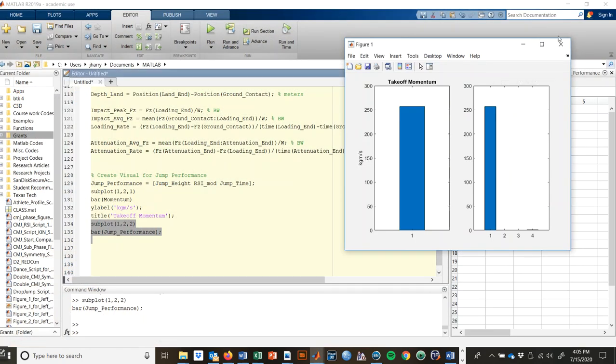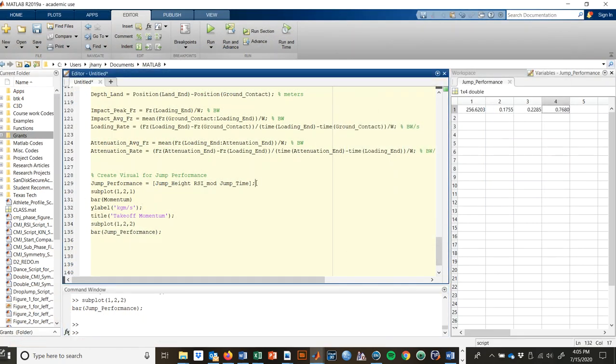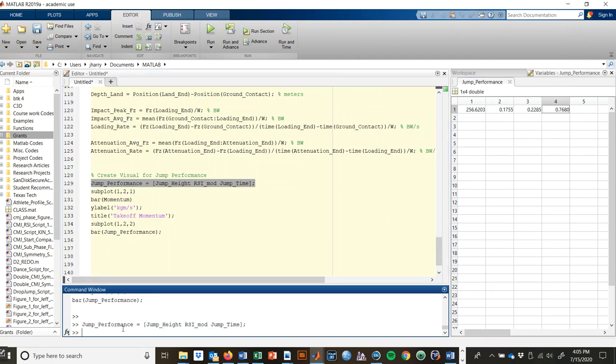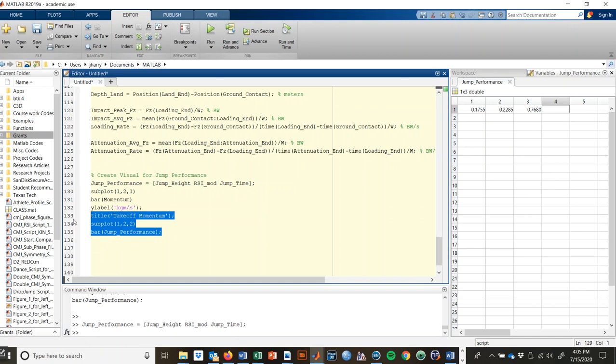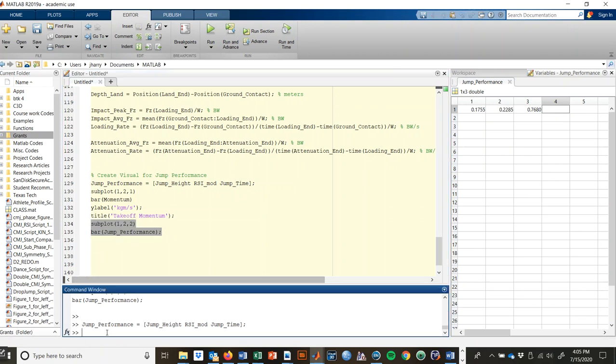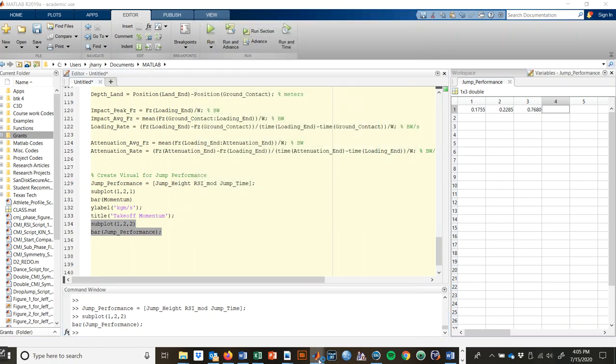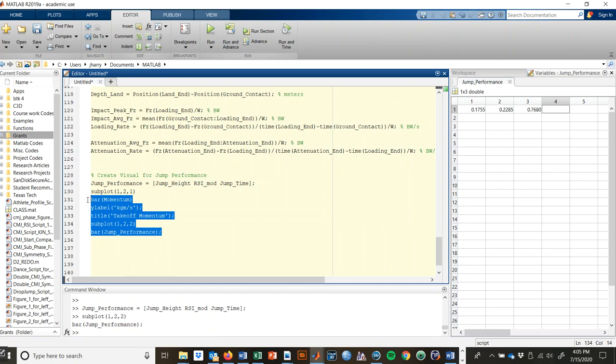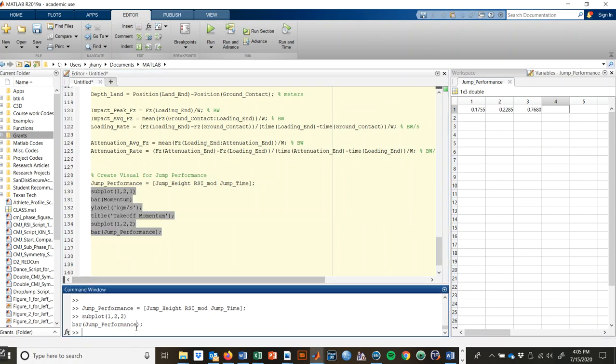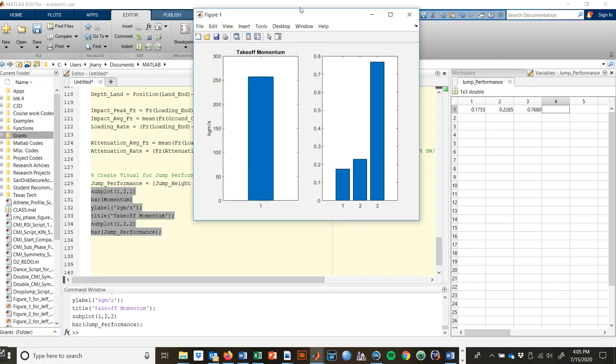Oh, I left momentum in there because I didn't change it. So let's go up here. Let me make sure I run this line after I remove momentum from it. Then I'll rerun that subplot. Okay, whoops, created that, deleted my figure. So if I do the whole one again, there you go.